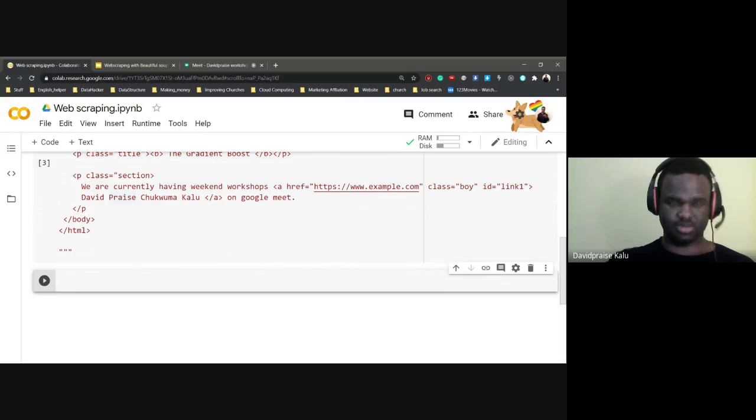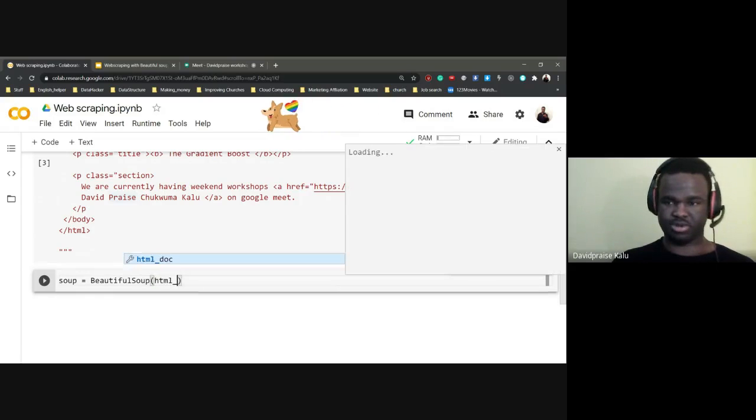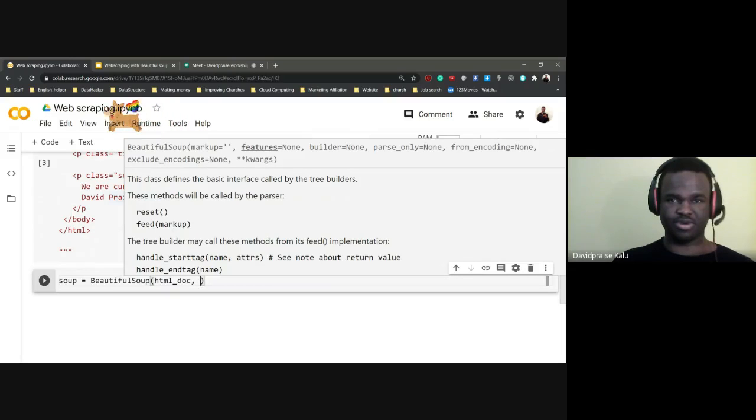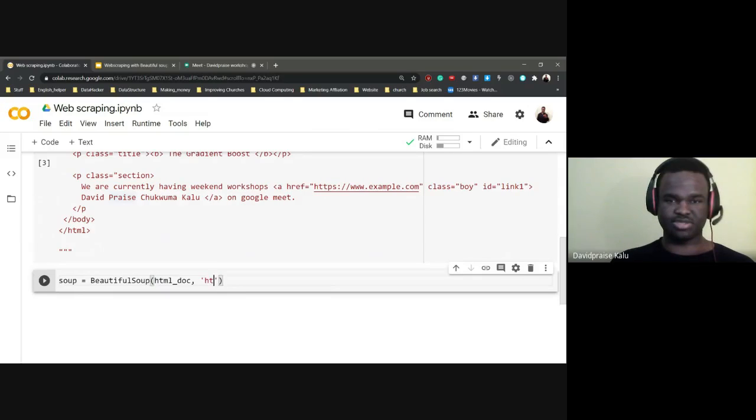So now we could call our soup BeautifulSoup class, BeautifulSoup, and HTML_doc. So that's like our markup, that's our HTML. And this part usually depends on whether you use an HTML parser or XML, you could also use XML. It doesn't really matter, this part. You could literally specify any of them you want.